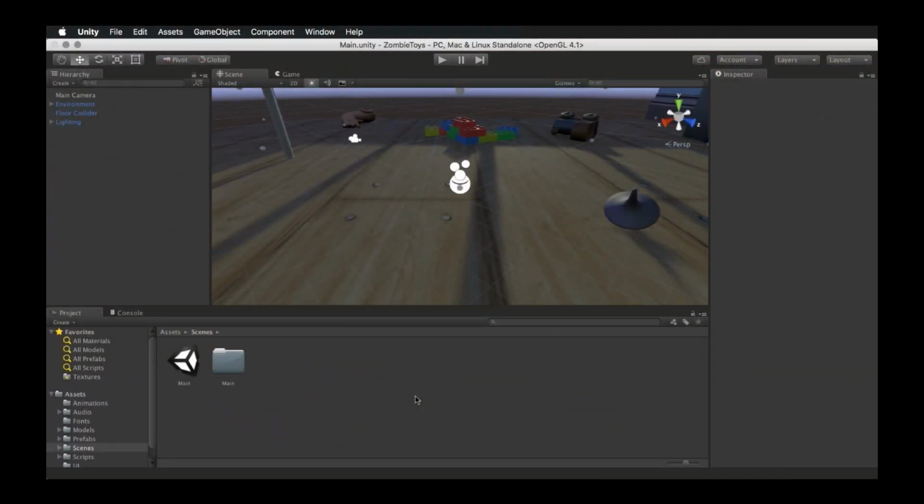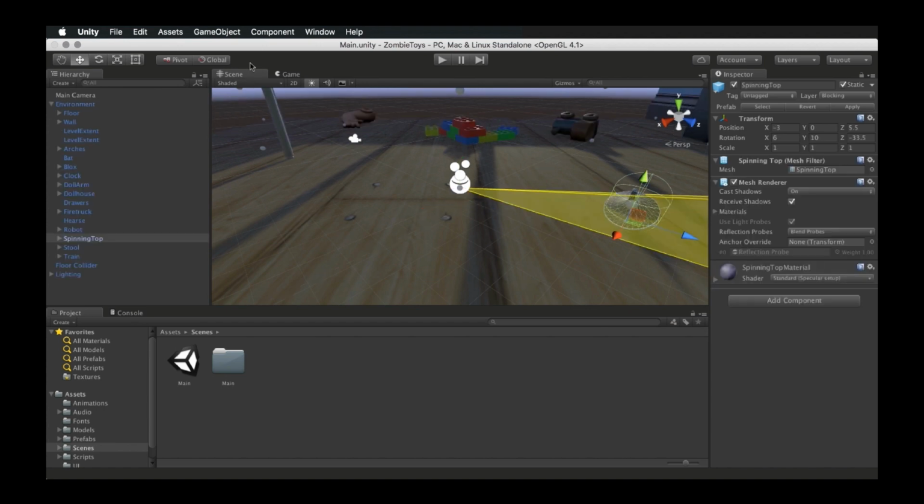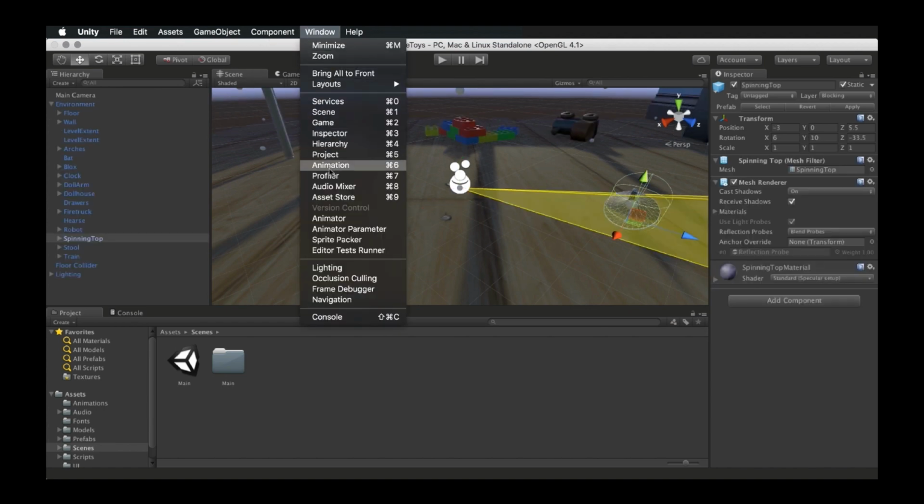In this video, we'll introduce rigging an imported animation, a vital part of creating a game here in Unity. Previously, we looked at animation done natively here in Unity, taking objects and animating them, such as this top, using the animation window, choosing Window and Animation.